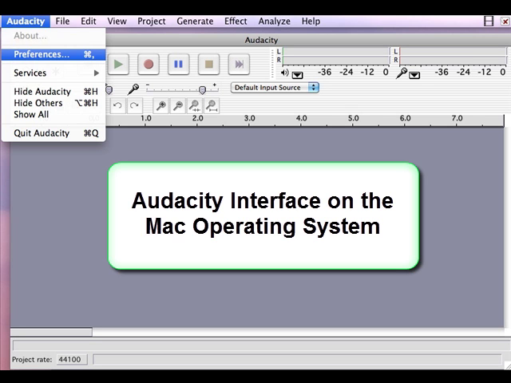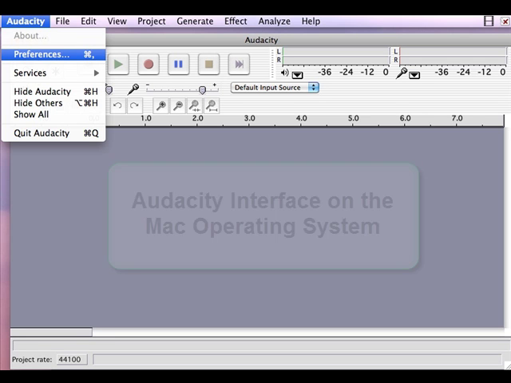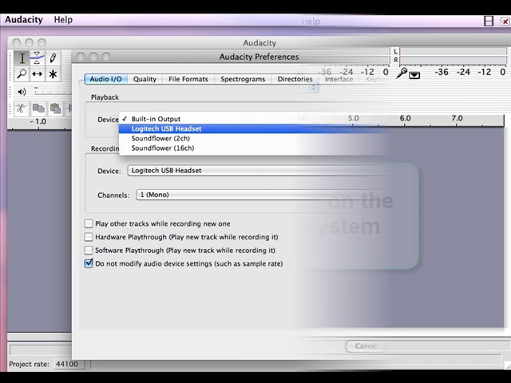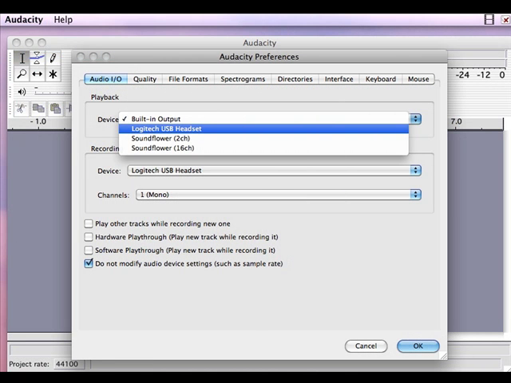The Audacity interface on the Mac operating system is similar to the Audacity interface on the PC. You'll go to Audacity Preferences, then once there, you'll click on the audio tab, and in your playback devices, select your headset for both the playback as well as the recording device.